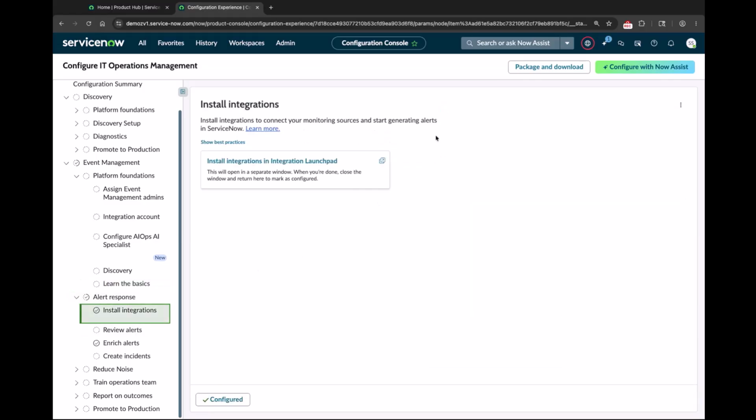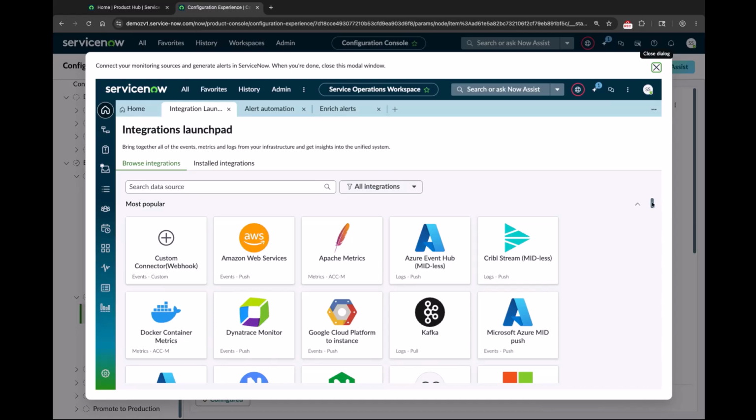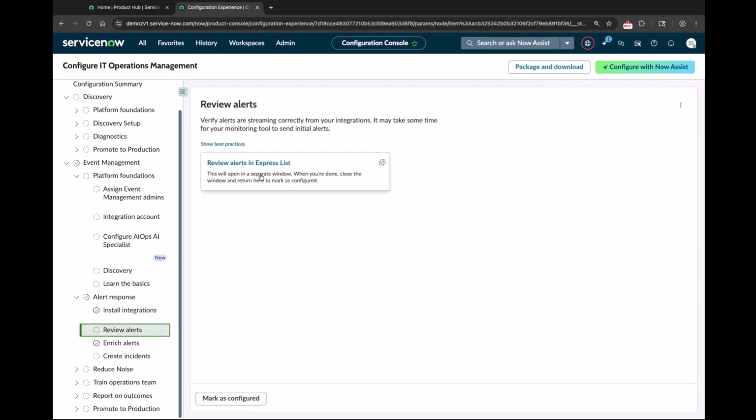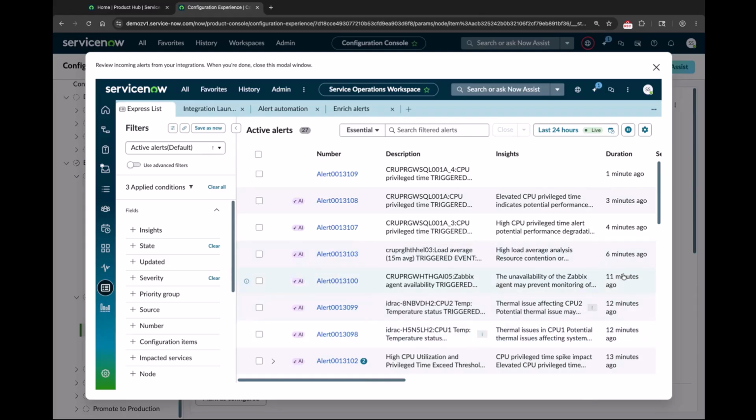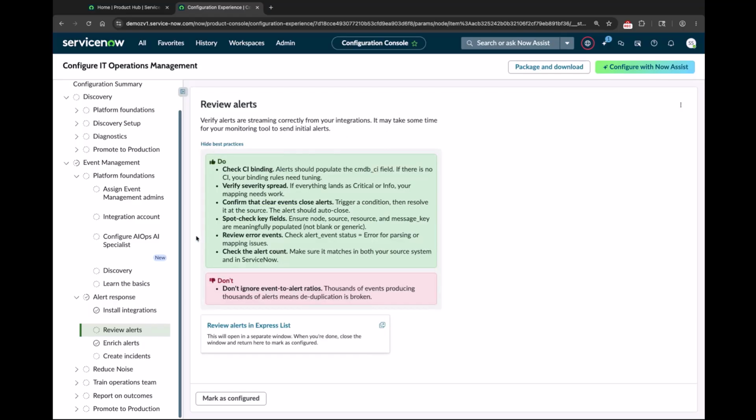Later, your event management admin will come in and install the integrations. This will enable you to connect your monitoring systems to ServiceNow and send over alerts. Later, you can expand to logs and metrics. Now that we have some alerts coming into the system, you can review those alerts on the express list. Our out-of-the-box integrations already format the alerts correctly. But if you have a custom integration, check out these best practices for what kinds of fields to look for.